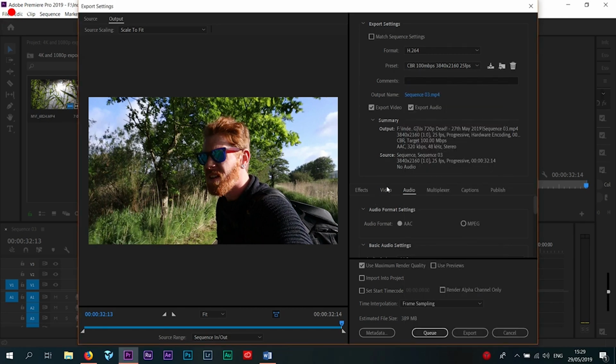So down underneath all of this, then we have a few different tabs that you can look at. We have effects, video, audio, multiplexer, captions, and publish. There's really only two of these tabs that you really need to look at, and that is your video and your audio. So if we go and look down our video section, we will go down to our profile.